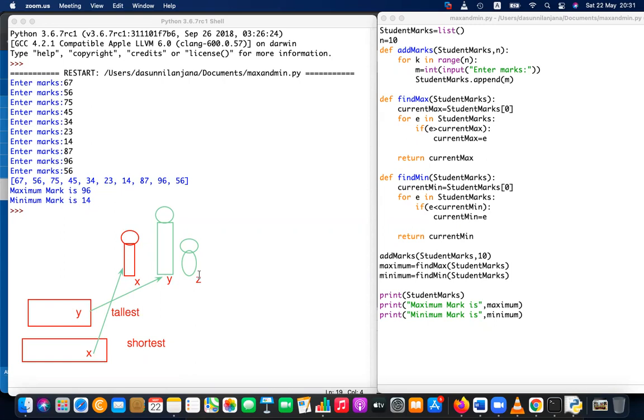Then you compare with the shortest. So current shortest is X. If you compare X and Z, is Z shorter than X? Yes. Then since Z is shorter than X, now the shortest is Z. That changes. Now shortest is Z. You are not pointing to this one, instead you are pointing to this guy.